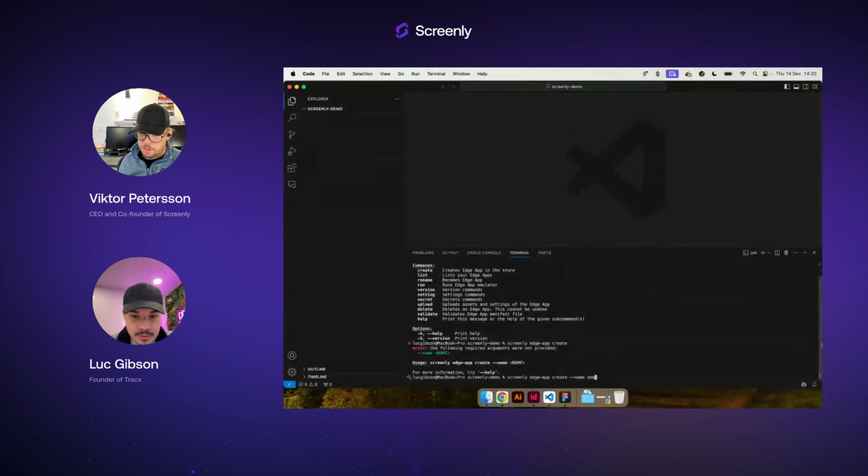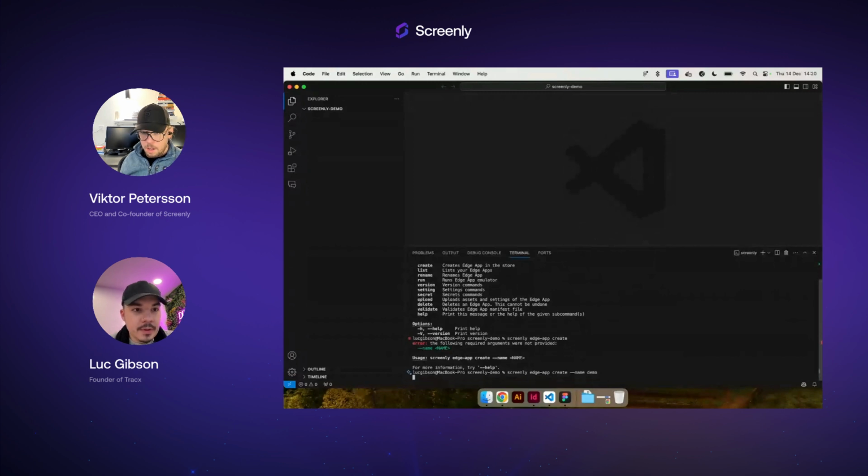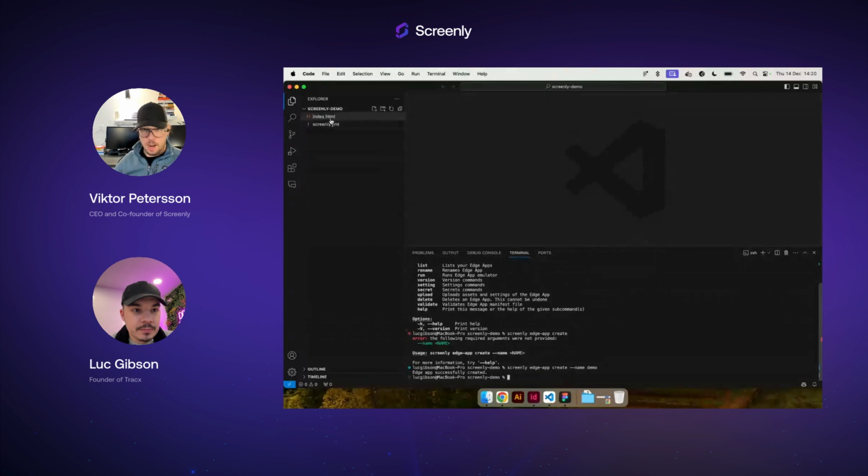We can call this Figma maybe, or whatever you want to call it, or demo, whatever you want to call it, Luc. Yeah, demo is fine. Perfect. All right, if you hit enter there, we now instantiate a new edge app. And this takes a few seconds because it needs to make a few calls to our backend. And as you can see, a few files appeared here.